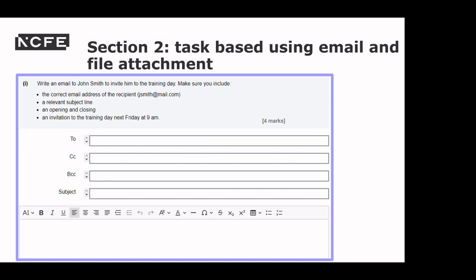To increase the level of demand between the two levels, level 1 requires an attachment and the CC field to be used. In addition, the learner is unable to copy and paste the details into the fields, and they must complete them without errors. So when they're putting it to John Smith, they have to write the email address correctly. They can't just copy and paste it.